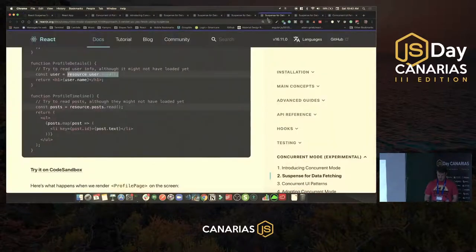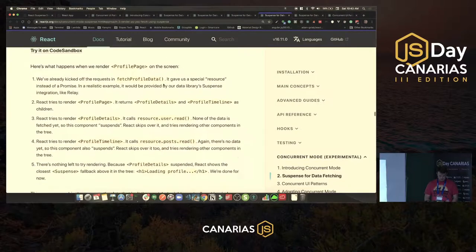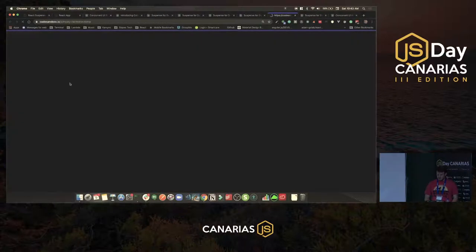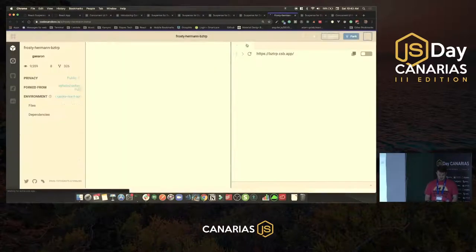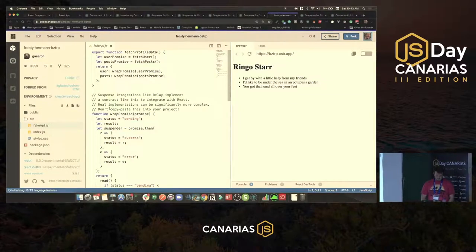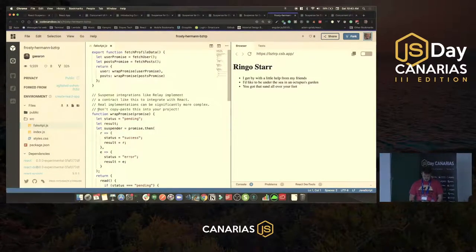Let's go look at, this is the cheating part. We're going to do this without Relay. So we're going to open up this CodeSandbox, and we're going to open up the fake API. Now, let's see.